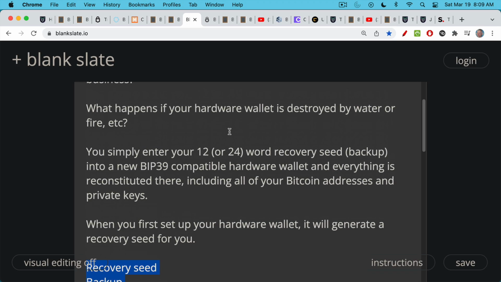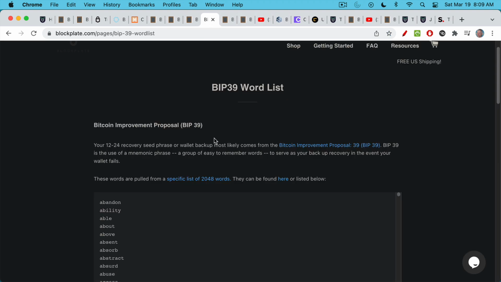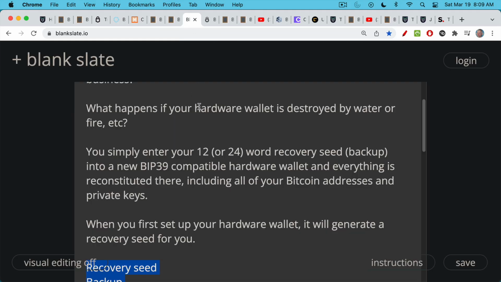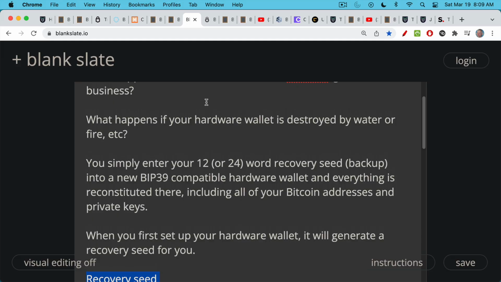But what this is, it's just 12 or 24 words in a certain order. And these are what are called BIP39 words. So here's the word list that they're generated from. And basically this list, these English words in a certain order, are a way of representing your private keys. So when you first set up your hardware wallet, it's going to generate a 12 or 24 word phrase, and it's important to write this down and know the order of the words and make sure you write it down in a very legible way.